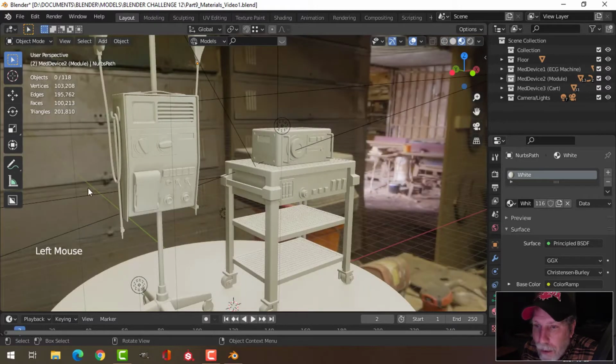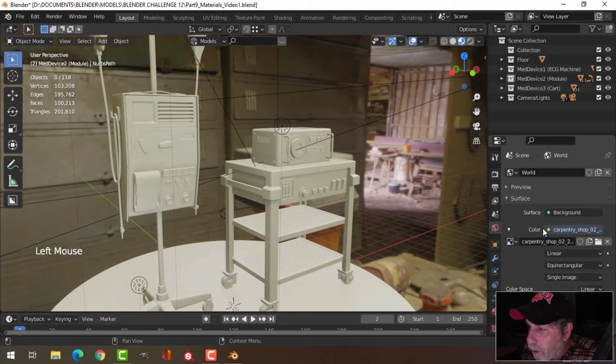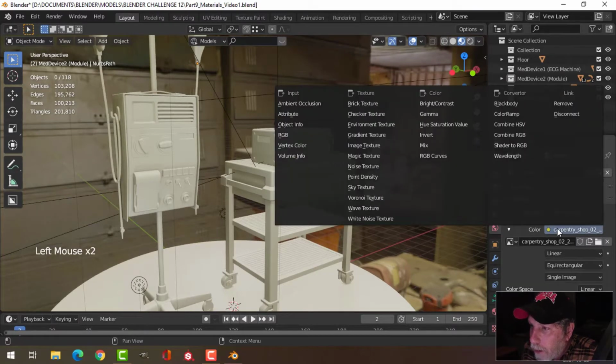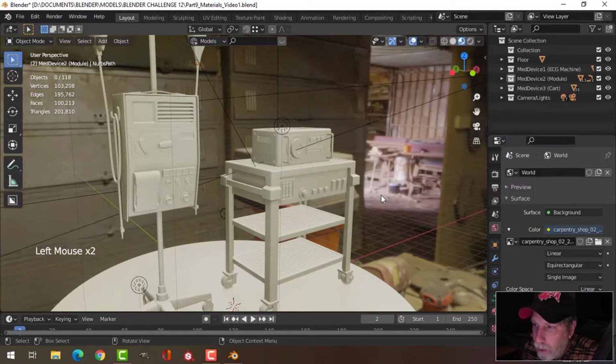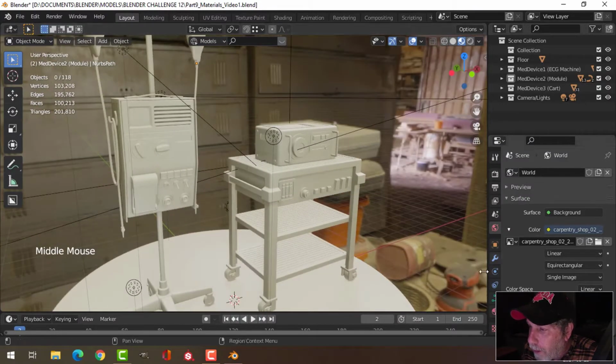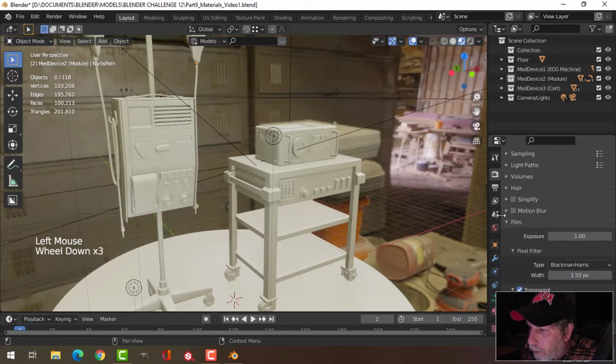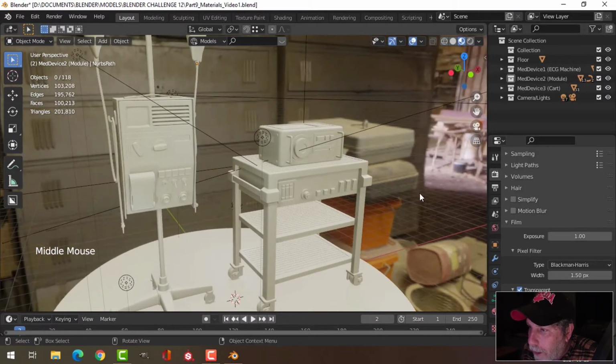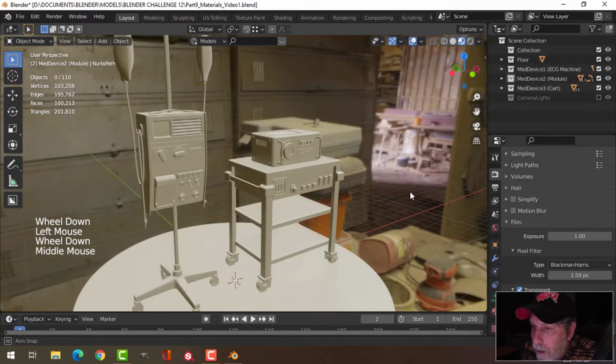What I've done in the meantime is I put in an environment texture in the world here. I just click here and do environment texture and choose an HDR from the internet. I've done that, and I've also, I think, come down here under film and clicked on transparent. So when I do render this, it would actually have a transparent background, and I may change that to black later. So that's what I've done, and I've got my collections here.